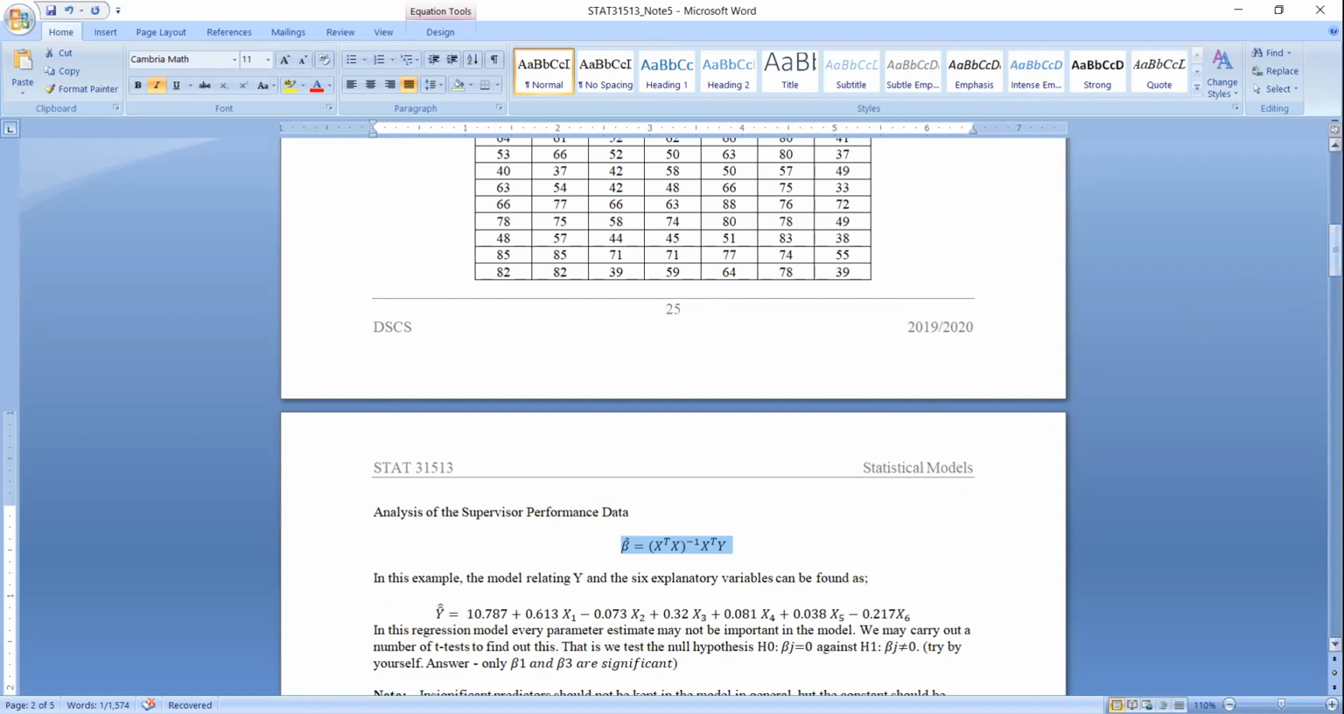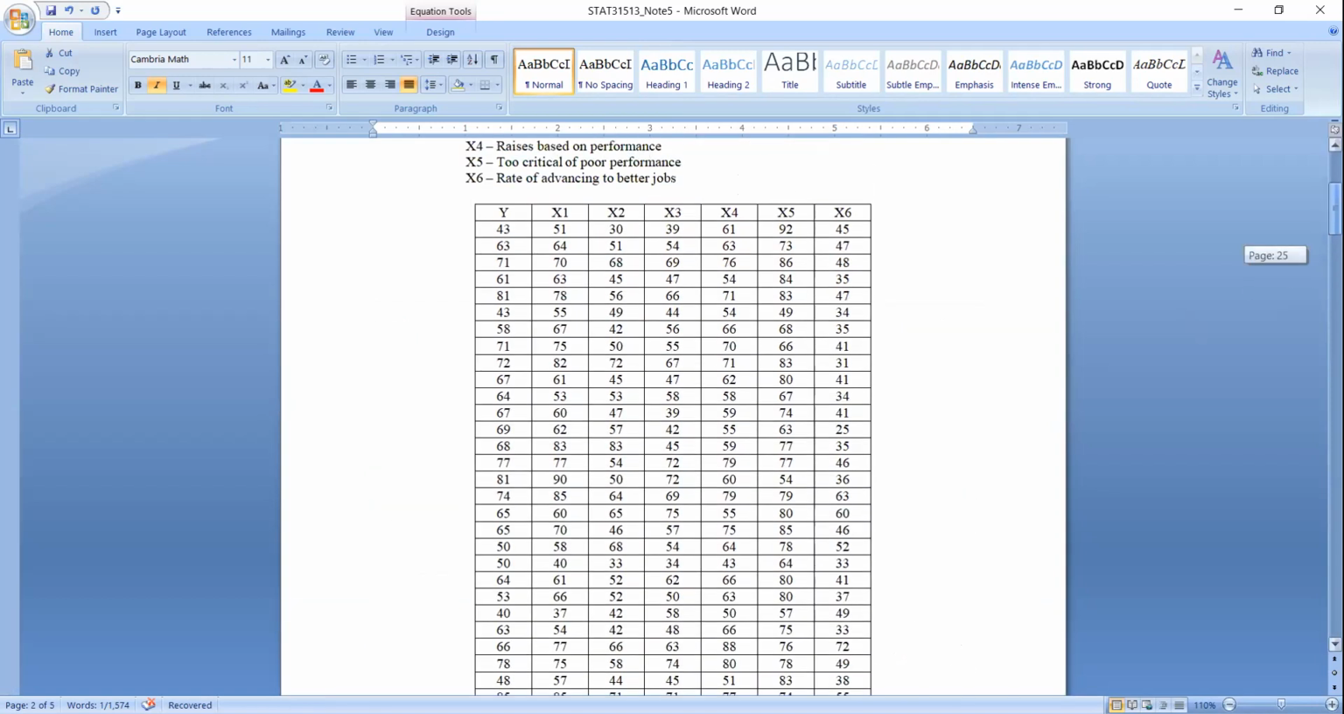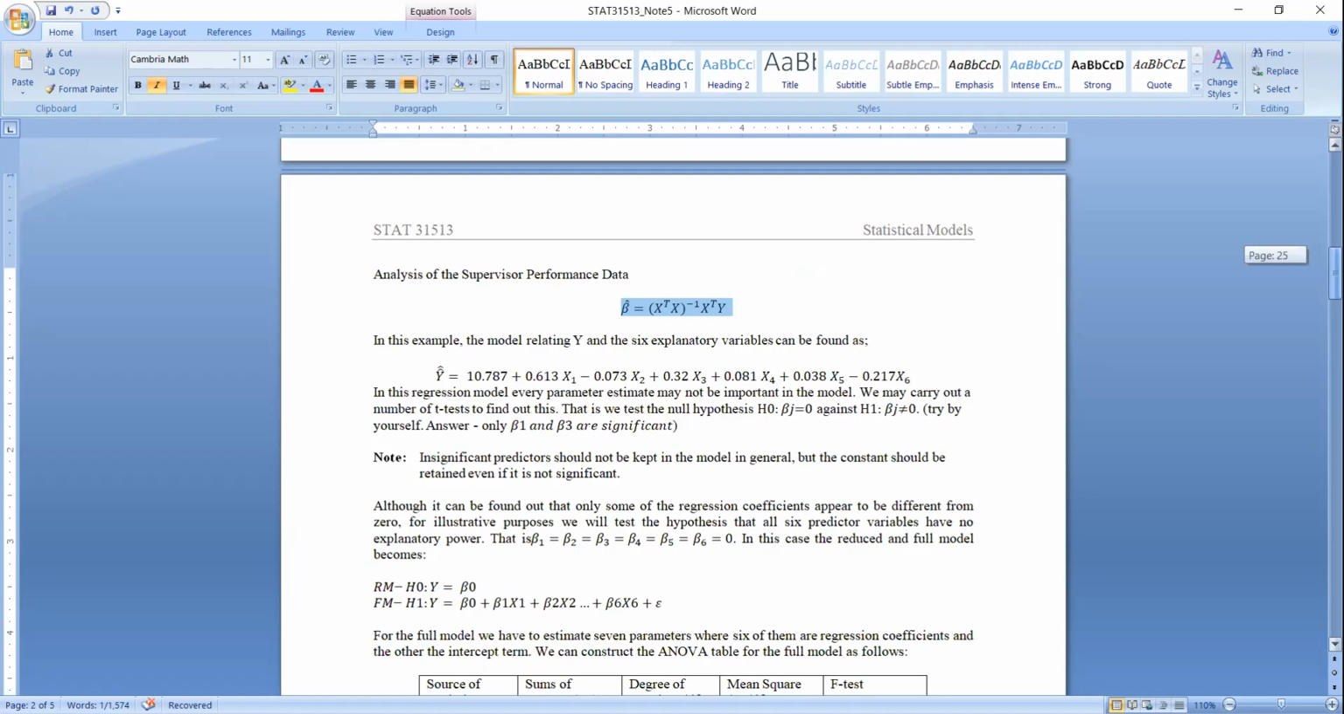If you fit a multiple linear regression model, you will get this equation. Or else you can use statistical software. You can use R to fit the regression model. I will now show you how to fit the regression using R.